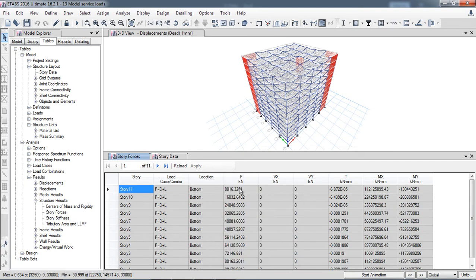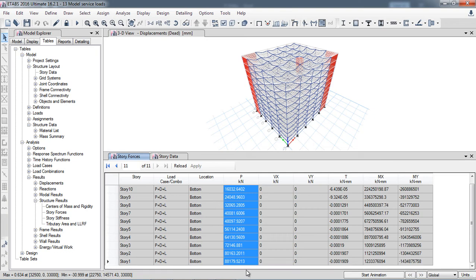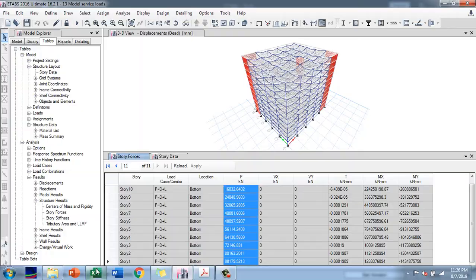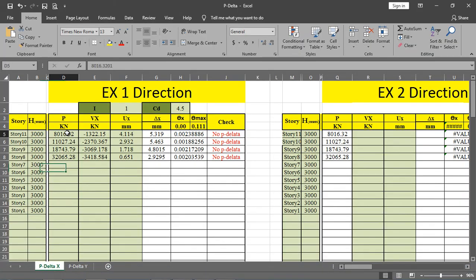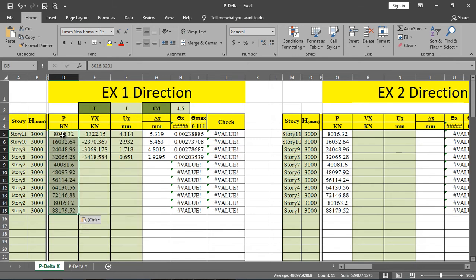Okay, now select all the axial loads. Copy. Now again come to your Excel sheet, select all, click here. All the axial loads have been copied.